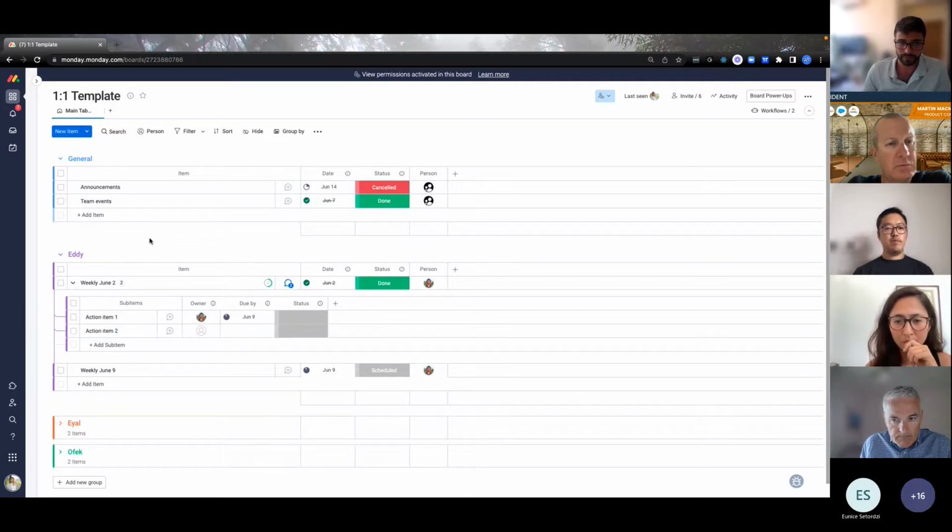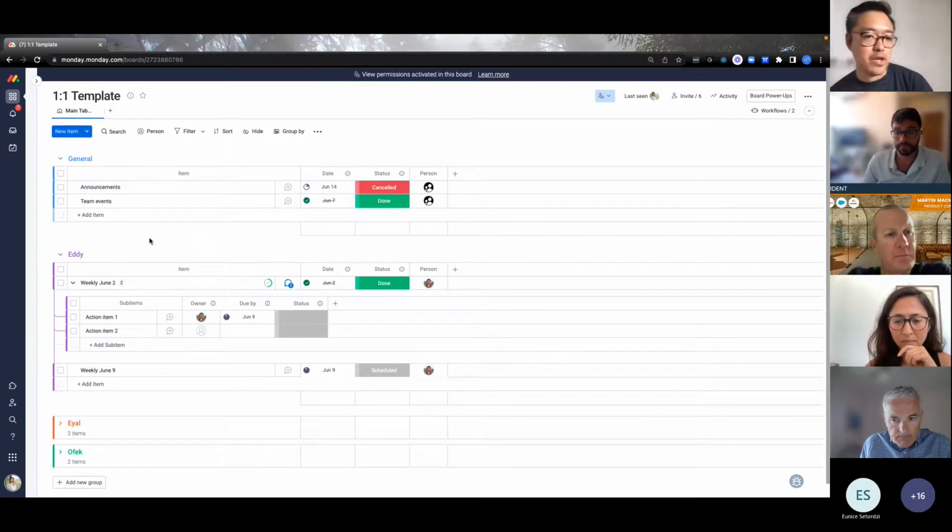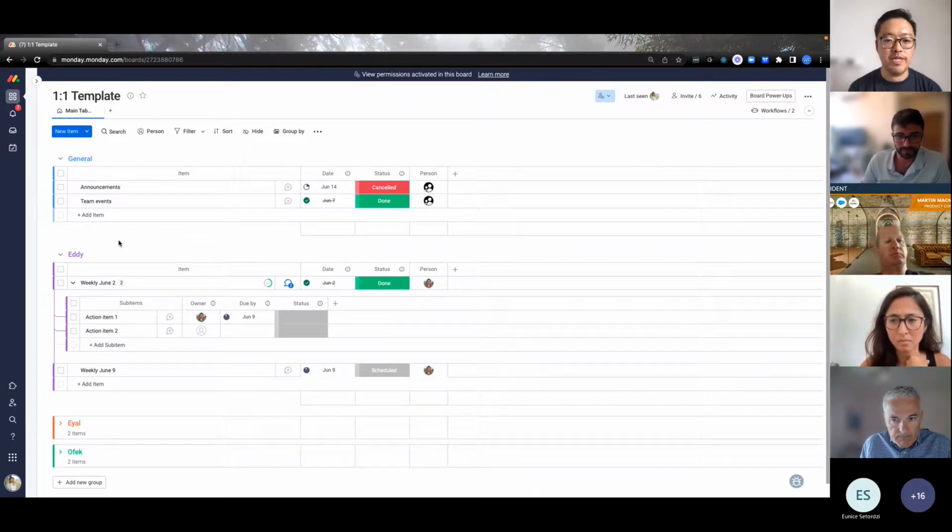Okay. Matan, just a question for me. I think this is great. And let's say you have a big team, for example 50 people, and then you have 50 different groups. If I'm someone in your team, let's say I'm Eddie, I can still create a filtered view, right? And just see the items for myself separately.